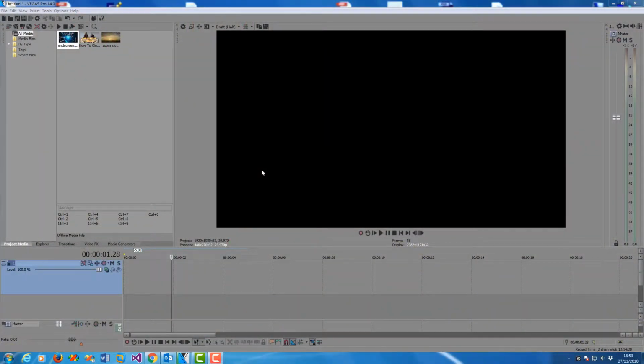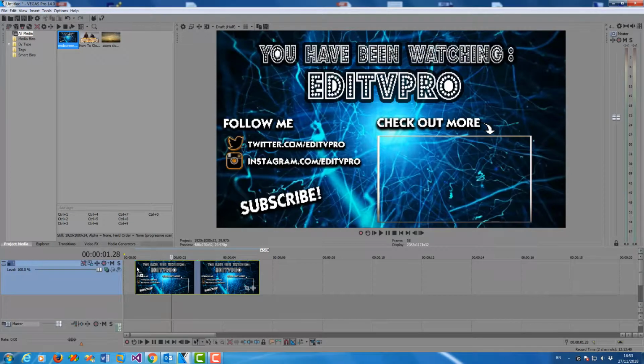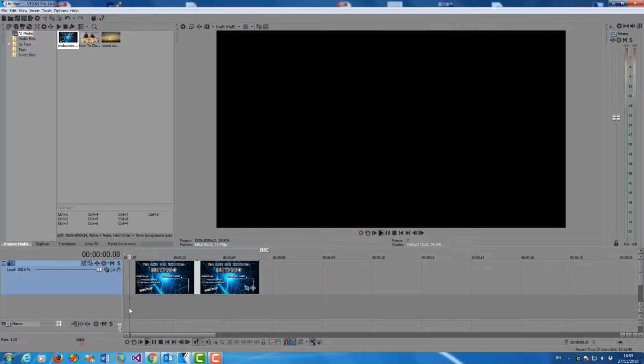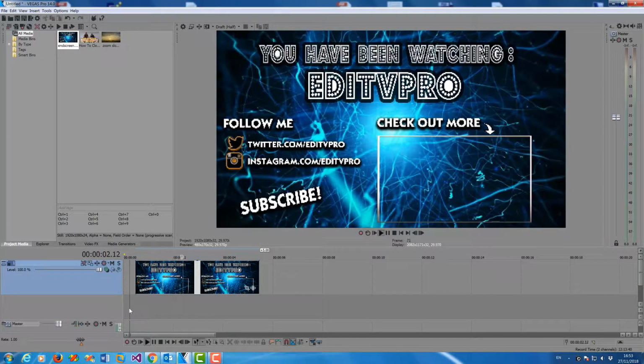Hi, how to fade in and fade out images with different types of fading. Now to do this, you add an image or video to the timeline. So if you play it back normal, it's just straight in, no fade.